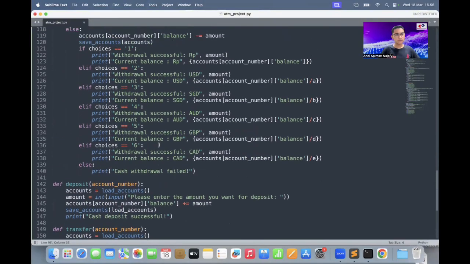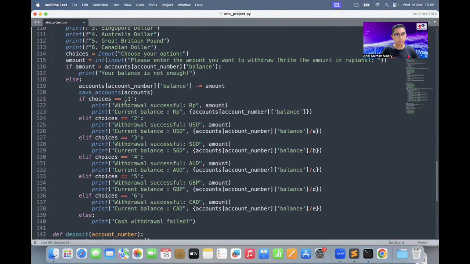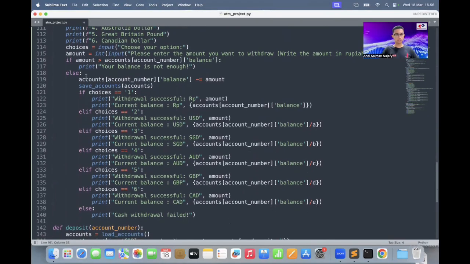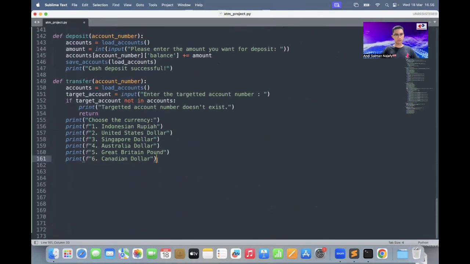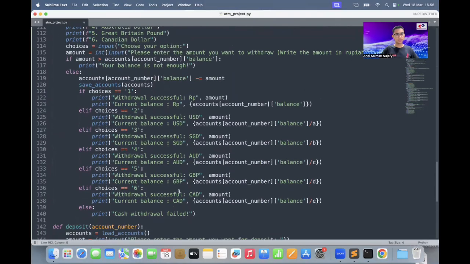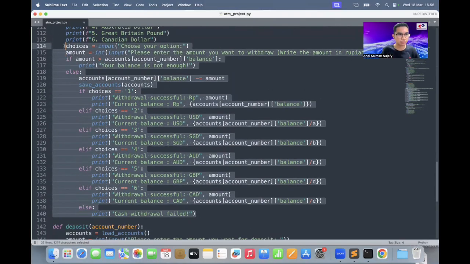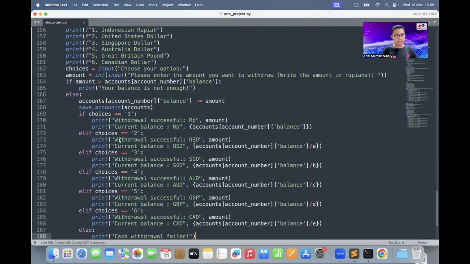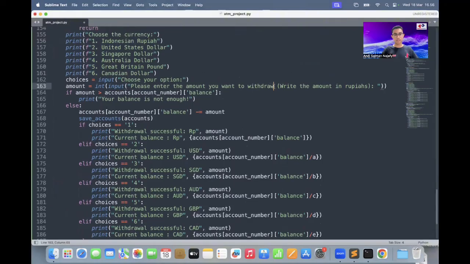And then this one also. If the choice is 1, it will be Indonesian rupiahs, and for this one the choices will be like the previous function, so that we can copy from this one and paste it. Choices, input, choose your option, amount, please enter the amount you want to transfer.